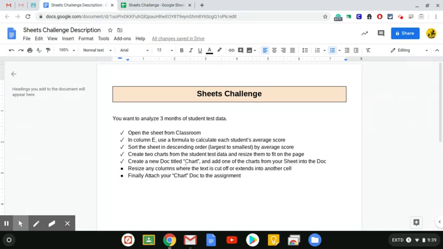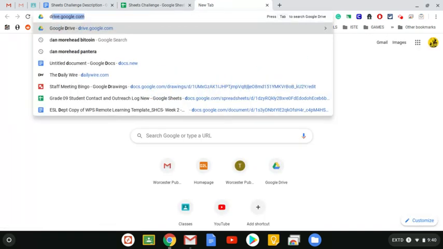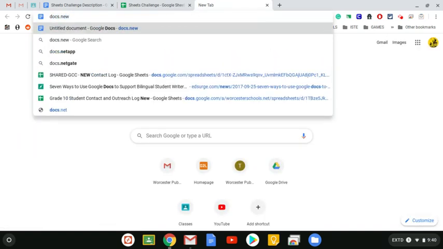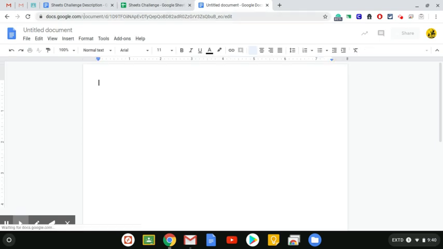Create a new doc titled Chart and add one of the charts from your sheet into the doc. Okay, so how do we do this? Well, let's start off by creating a new doc. There's a little shortcut that I'm going to teach you here. It's just docs.new, and then enter, and that will automatically create a new Google Doc. It's much quicker than going to your email and going to your waffle, selecting create a new document. This is probably one of the shortcuts that I use the most.